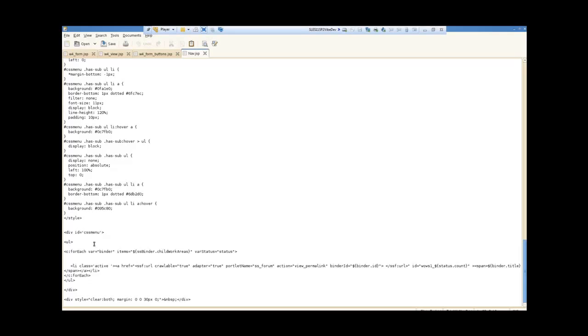But for the sake of argument, just to walk through it for a second, this is the nice little for each statement. And we're saying, okay, for each binder, now the bean here we have is basically we're saying, okay, for every item in ssBinder.childWorkAreas. So child work areas, what this means is it's basically saying, get me all of the children folders inside of our current binder.